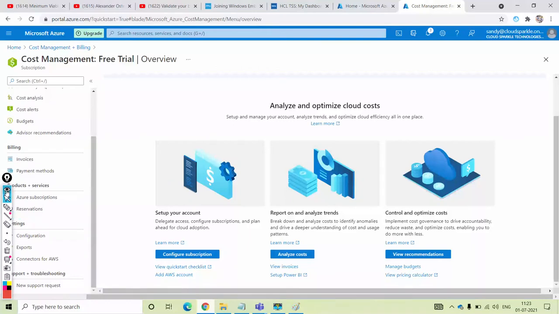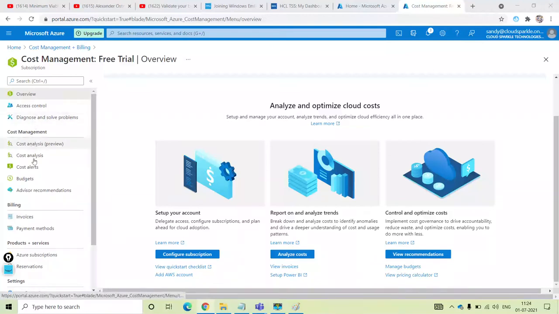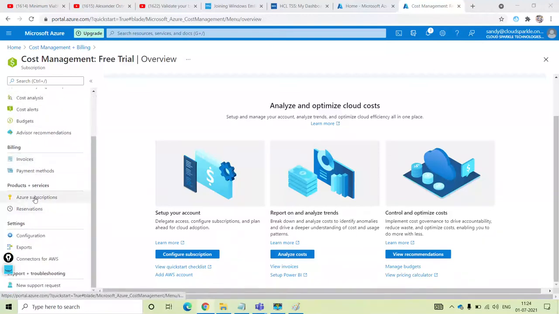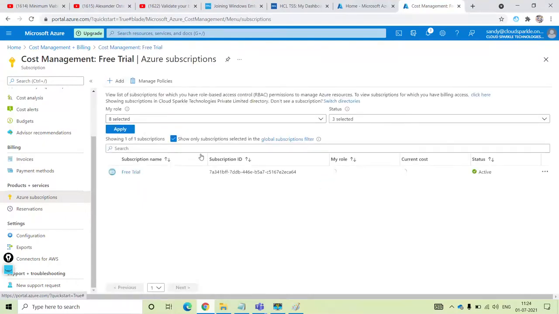So why is it not showing? Yeah, Azure subscriptions. You can see it is a free trial. I'm having a free trial and probably I'll be having $200 credit. That is around 14,000 rupees. I'll be having 14,000 rupees.